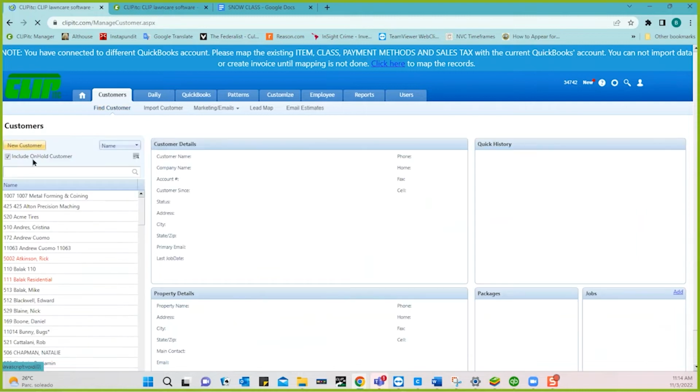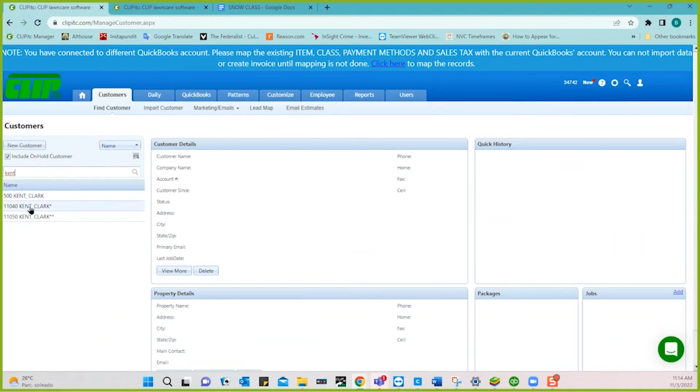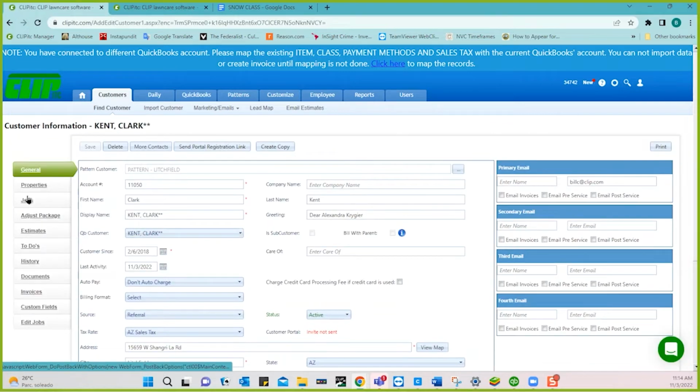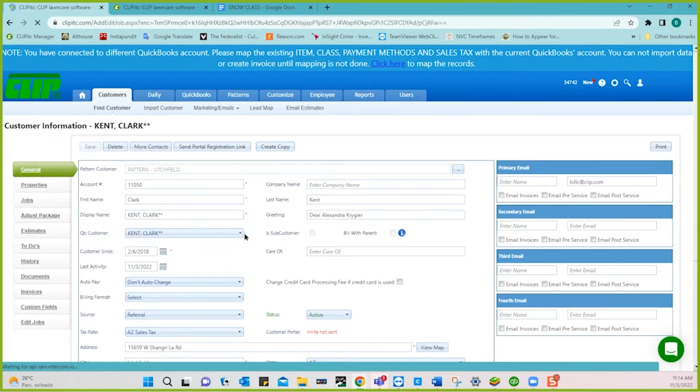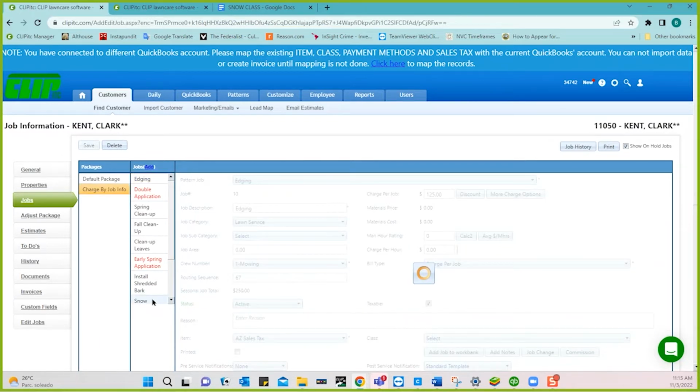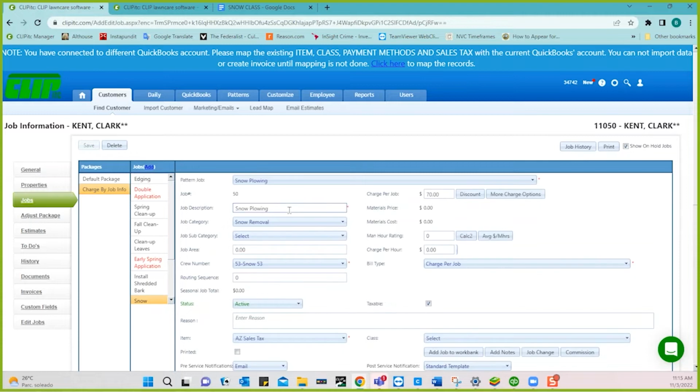So we're going to come down to find customer, come into Kent, and it's Clark Kent with double asterisks. Come on, Clark. Okay, here we go. So we go to jobs here, and we go to charge by job. And there's the snow plowing service and the charge.